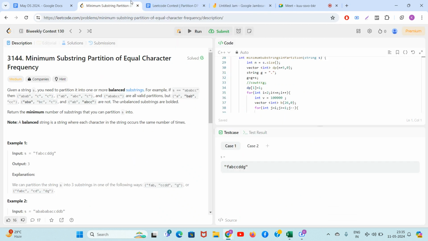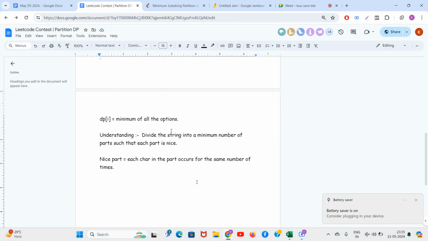So guys, Partition DP. How will we solve this problem with Partition DP?